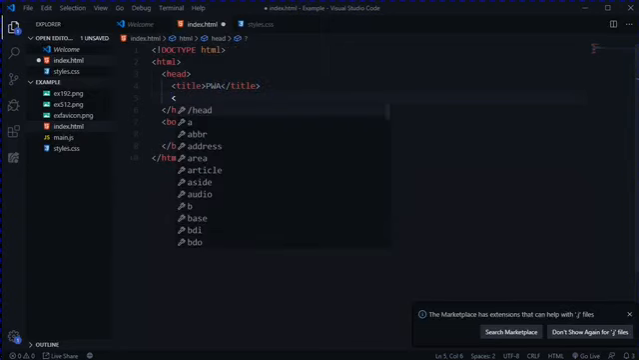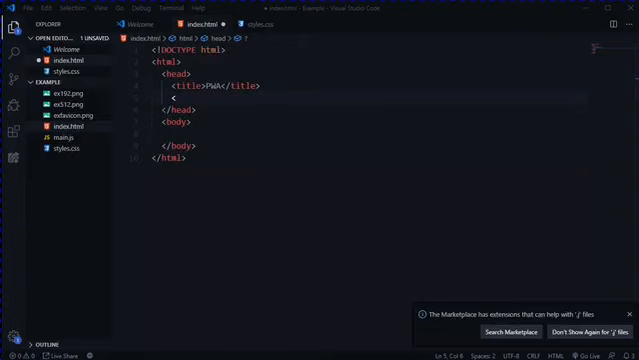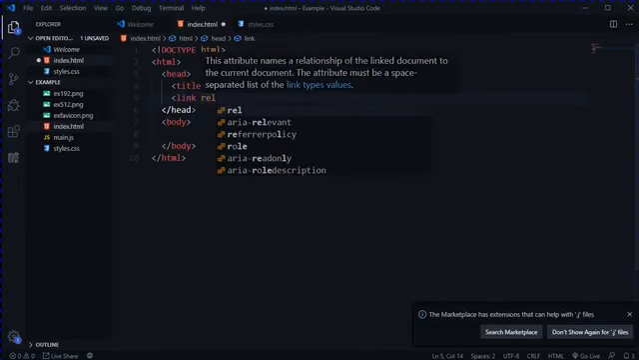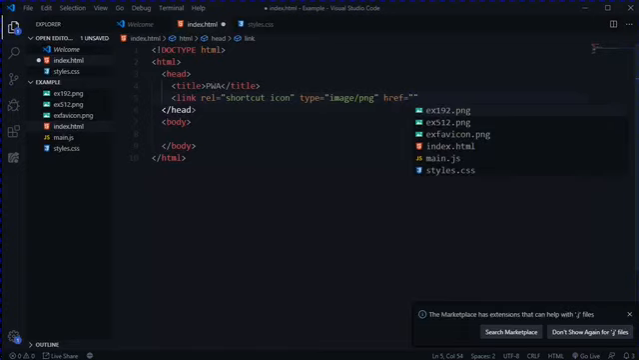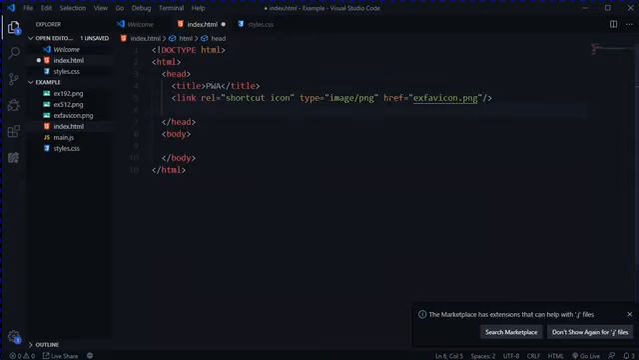The second thing we're going to do is define the favicon. So we're going to write link rel equals shortcut icon, type equals image slash png, and then href equals example favicon .png, or whatever your user's name is, and that closes it.